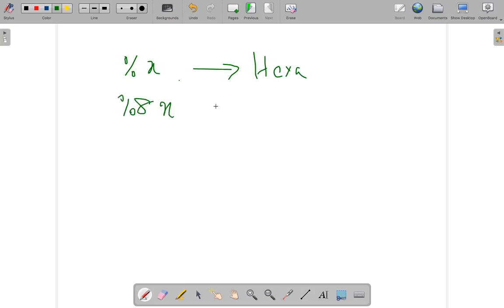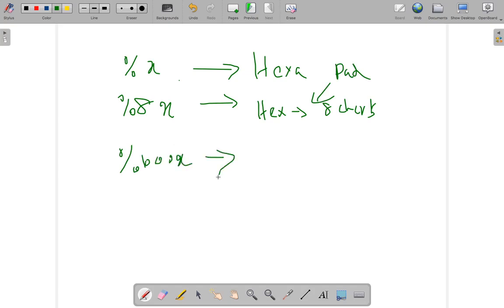What do you mean by that? Sometimes you have to fill information into the stack for different purposes. It is, of course, hexa, but before your hex value, pad with 8 characters. So that's what you mean by that. And of course, you can do %1000x, meaning pad with 1000 characters. Hope it's clear. So these are the situations.